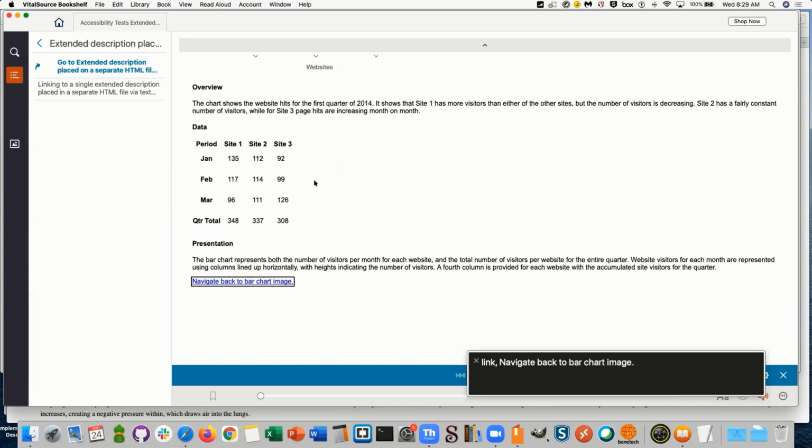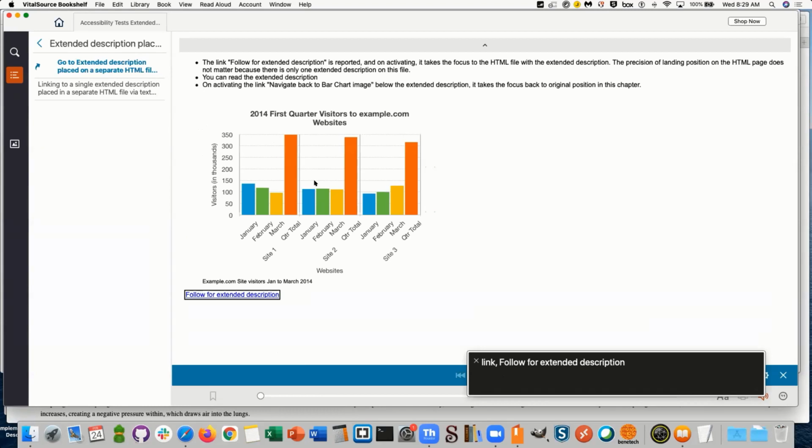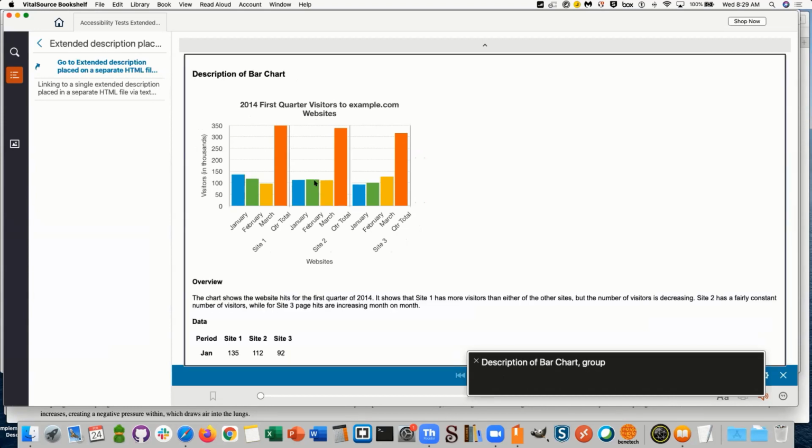Jump back to the place back in the book. Link. Follow for extended description. And my focus is right now back on the link that took me to that extended description. I can then press it again to get back there. Description of bar chart. Right. I'm now at the back of the book.